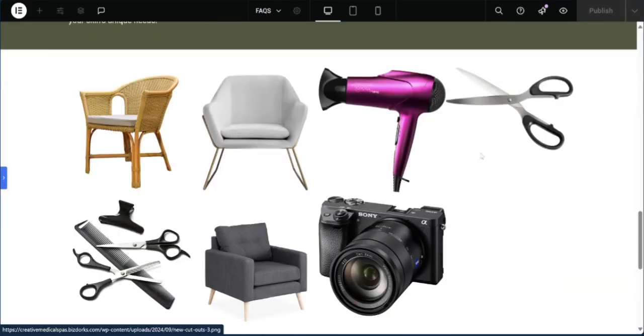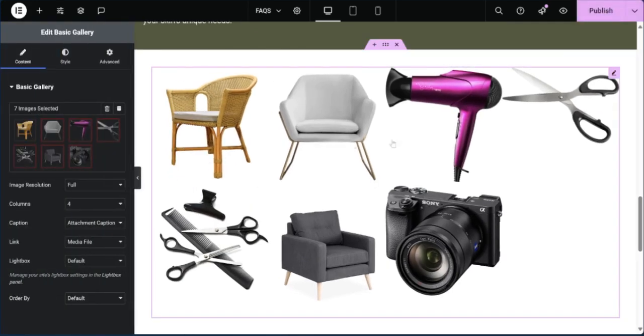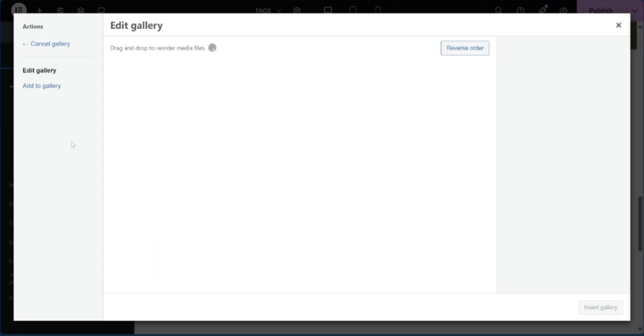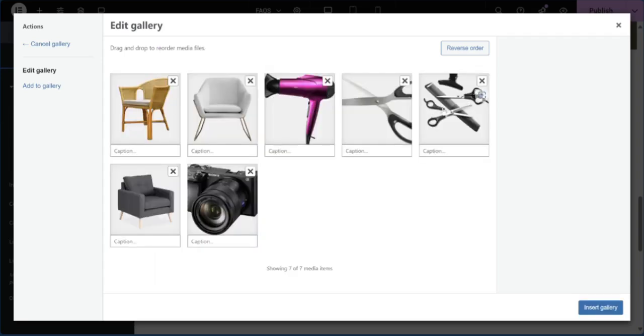Okay, so let's just say you had a gallery section somewhere on your website and you want to edit out some of those images. So again, you want to do the same thing. You want to actually click on that pink pencil to edit the basic gallery widget, and now you will see that you have things over here. First of all, you see you have 7 images selected, and these are the same 7 images that you see actually in the container. You want to click on that and you can see all of the images.